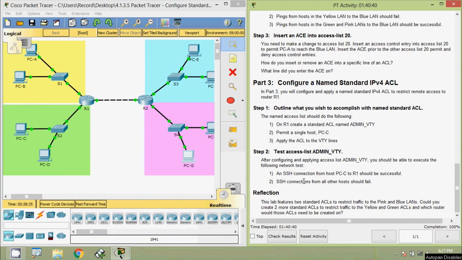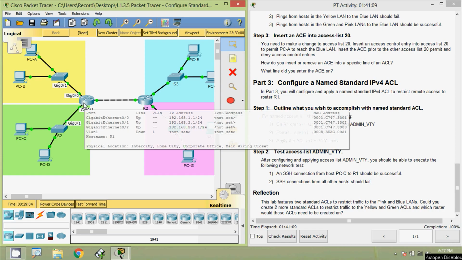Coming to the last part, reflection. This lab features two standard ACLs to restrict traffic to the pink and blue LANs. Could you create two more standard ACLs to restrict traffic to the yellow and green LANs? And which router would those ACLs need to be created on? Obviously, we can create it. So we have to create standard ACLs for the interfaces gigabit Ethernet 0/1 and gigabit Ethernet 0/0 in this router R1 to restrict access to the yellow and green LANs.